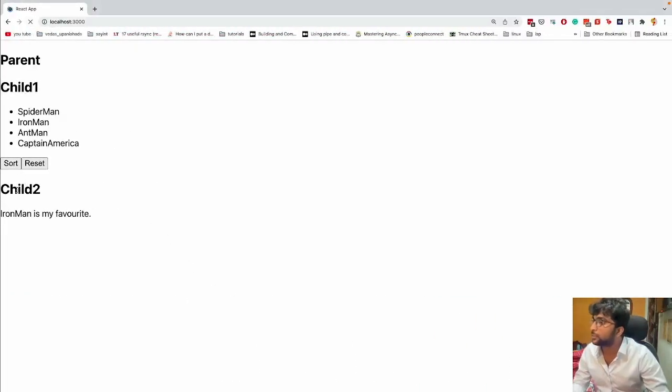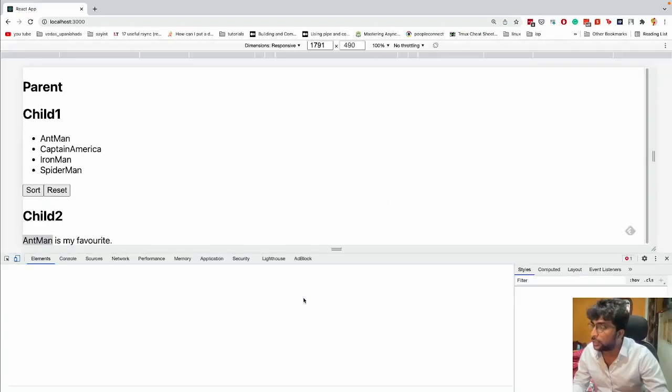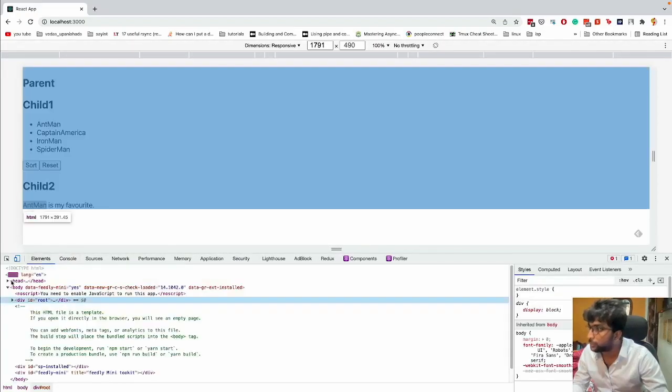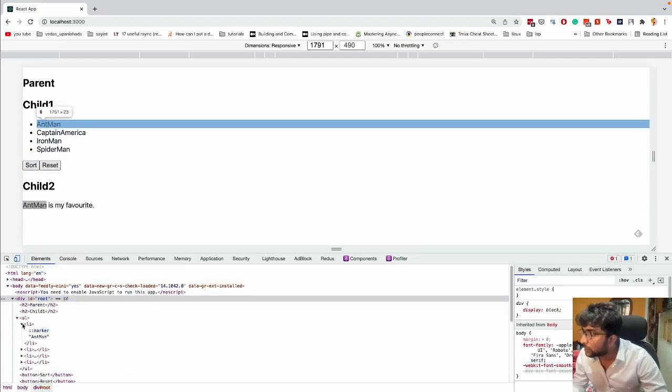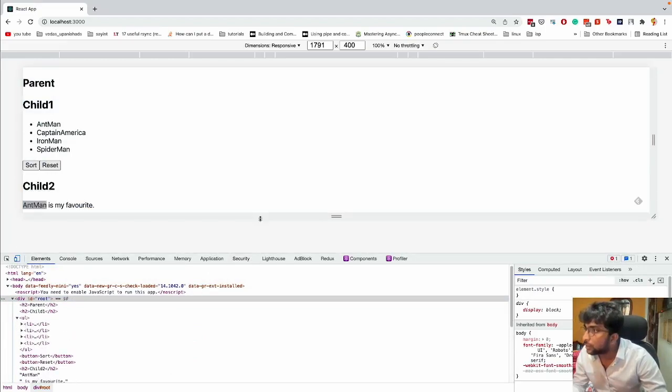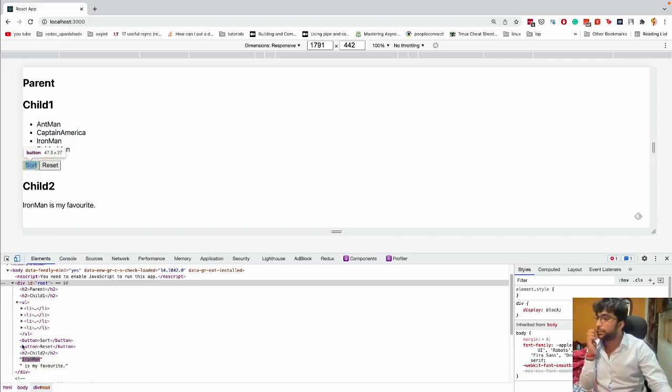So see, I'm clicking on Ant-Man, and it is getting changed. If you look at the browser console as well, you can see only the name is getting re-rendered. React intelligently determines what has changed from the previous render to the current render, and it updates only that particular value.